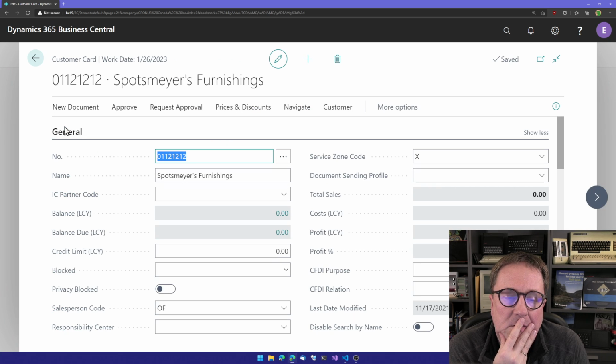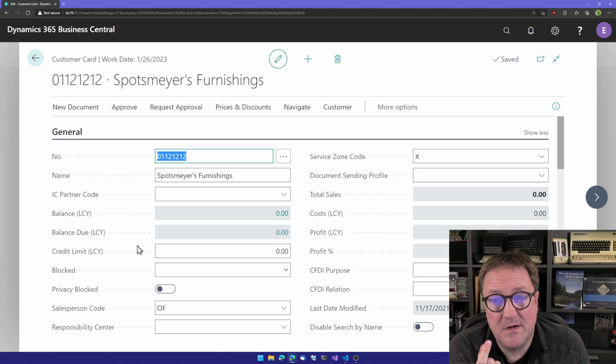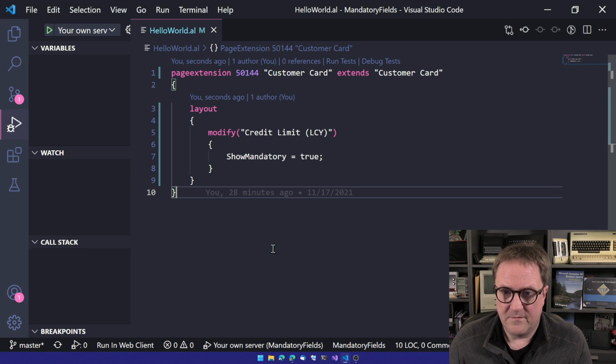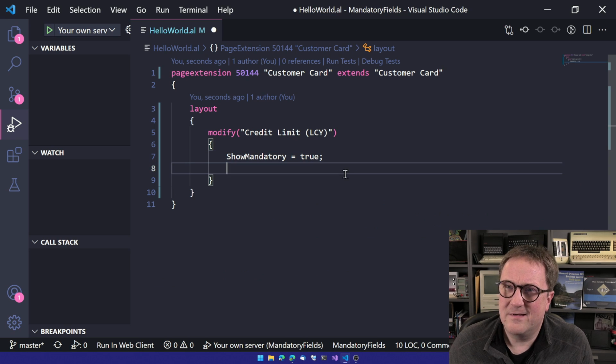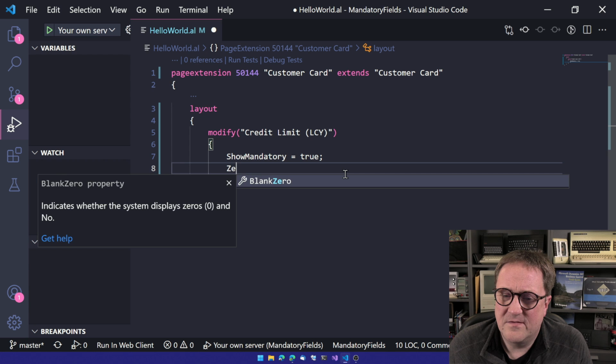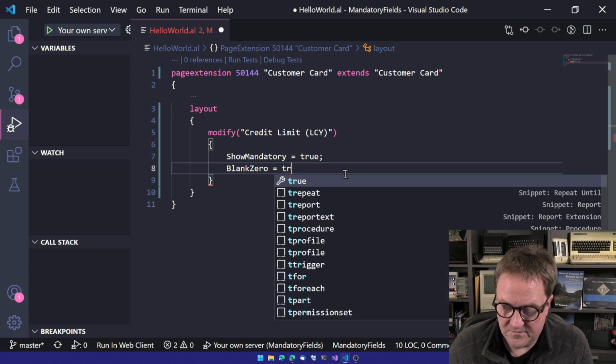And there's no red asterisk on credit limit. But if you remember what I said before, it will show if the field is empty. What is the definition of a field being empty? Well, it's very literal. In this case, credit limit has a value because we are actually showing zeros here. So in order for this to work the way we intend, we actually say BlankZero equal true.